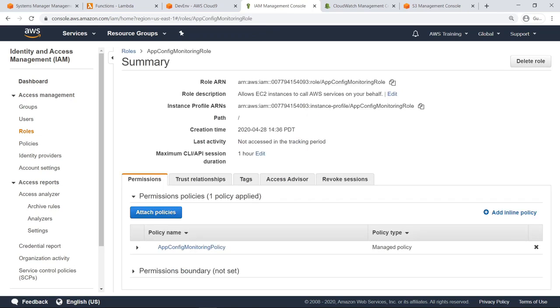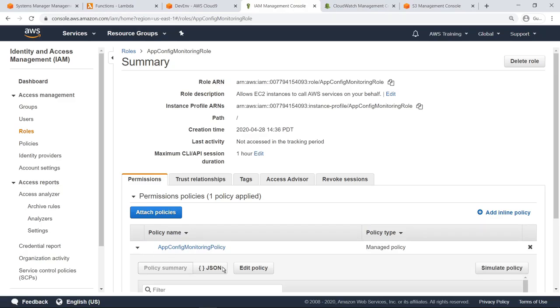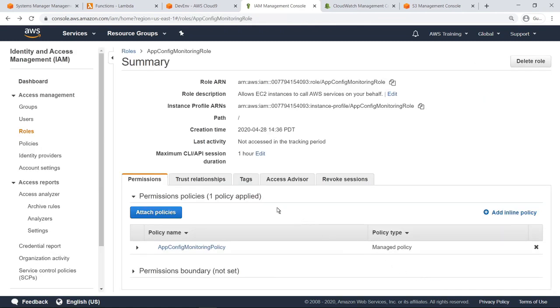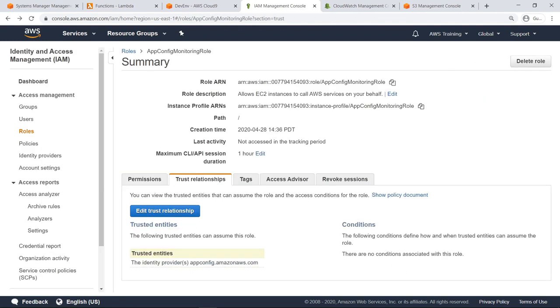This role allows AppConfig to monitor CloudWatch alarms even if those alarms weren't created in the current AWS account. Let's take a closer look at the policy that grants this permission. Next, let's take a look at the trust relationships for this role. AppConfig requires a trust relationship that allows it to assume the role and call the CloudWatch Describe Alarms API action. As you can see, this trust relationship has already been added to the role.